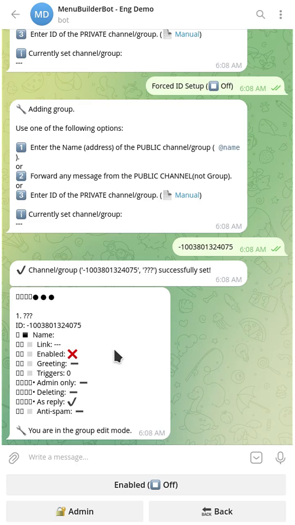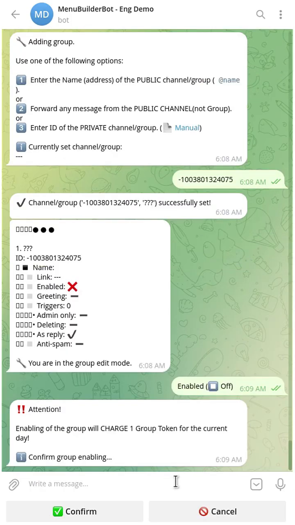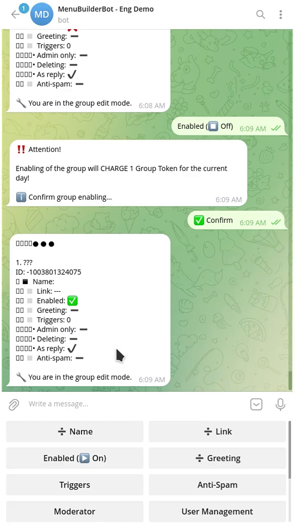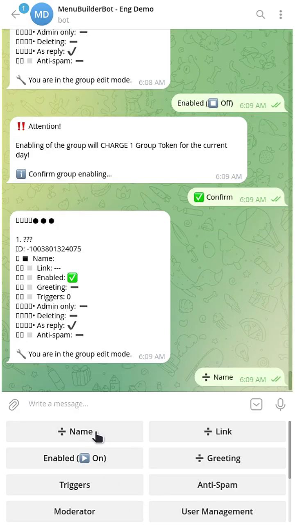On this step, we're going to need those group tokens which we prepared in our last video. So in order to enable your group, you press Enable and confirm. The bot gives you a precaution that it will charge 1 token of groups. As you can see, our group is enabled. All the options are now available. Most of them we're going to cover in our following videos. At the moment, we can just change the name.